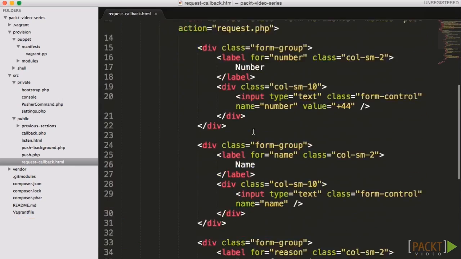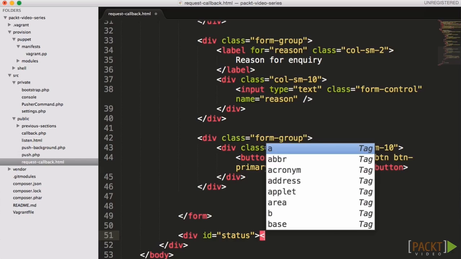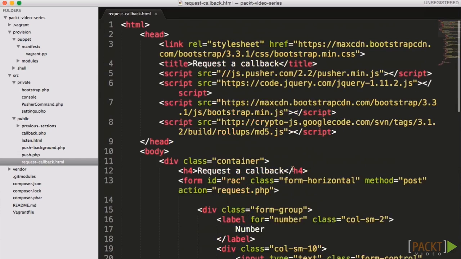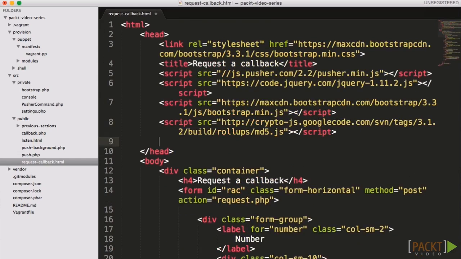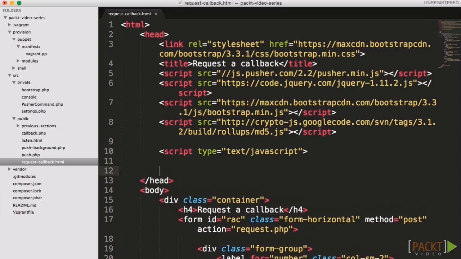When a user submits their callback request form, we need to submit the form asynchronously, hide the form so the user doesn't submit it again, inform the user their request has been received, connect to Pusher, and relay any updates regarding our user's callback request to the user.